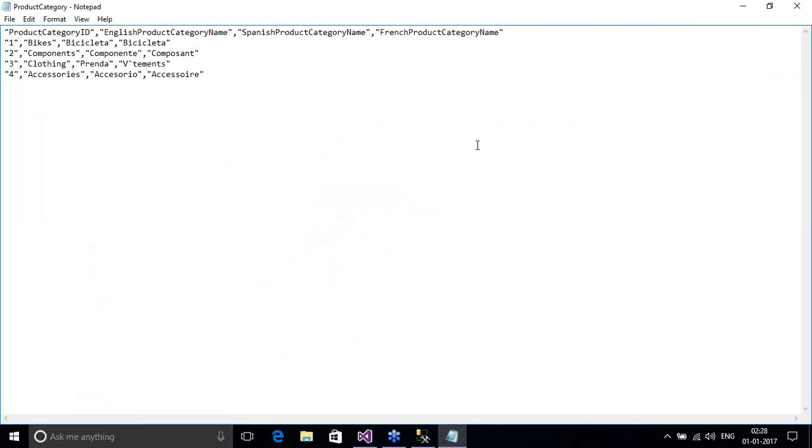So here we have one delimited file which contains the details about the product categories, like product ID, its English product category name, Spanish product category name, and French product category name. And we have data for these product categories in this file. The records are separated by a new line character and the columns are separated by a comma character.